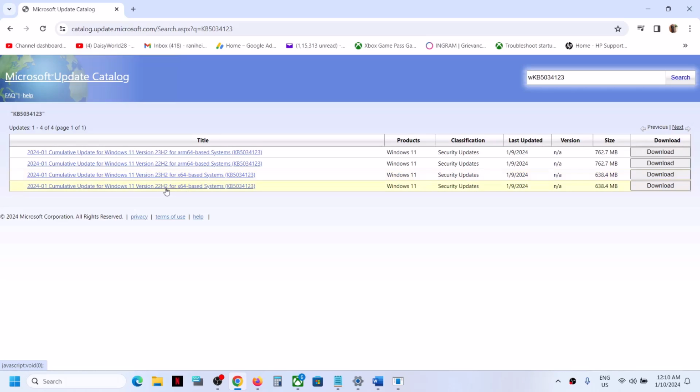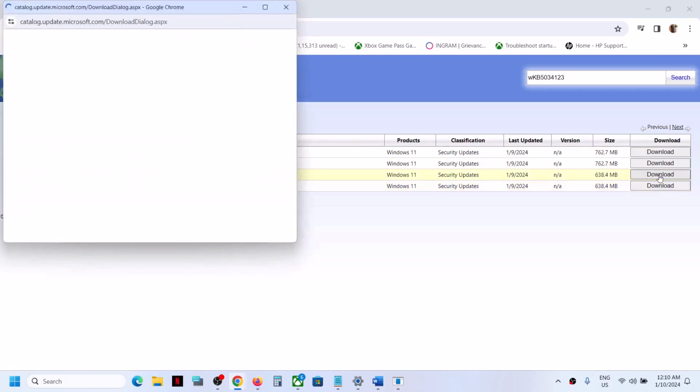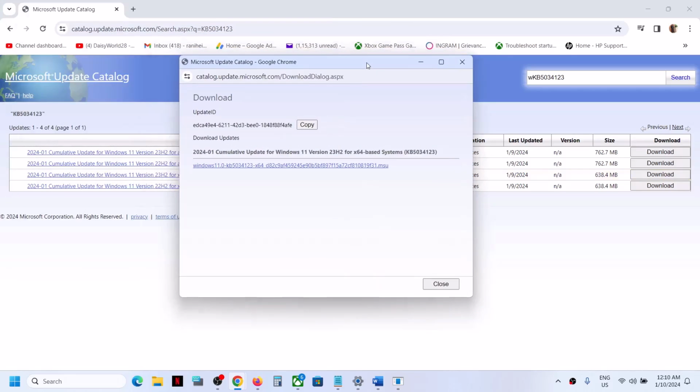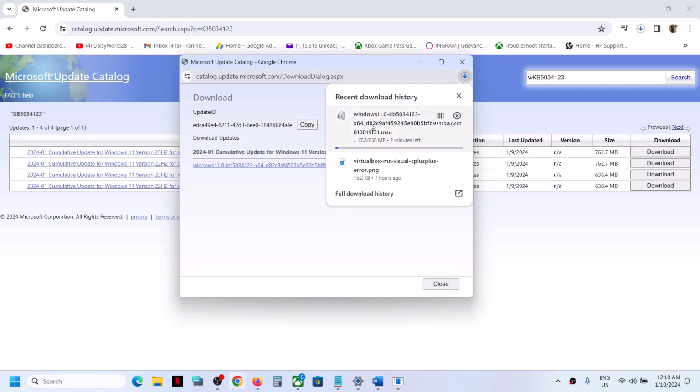If you have the 22H2 version of Windows 11 and an x64 based system, you can select this one. I have 23H2, so this is the right one. Make sure that you select the right one over here, and then click on download, and then click on this blue hyperlink and let the download complete. Once the download is complete, run this file and you can update manually.